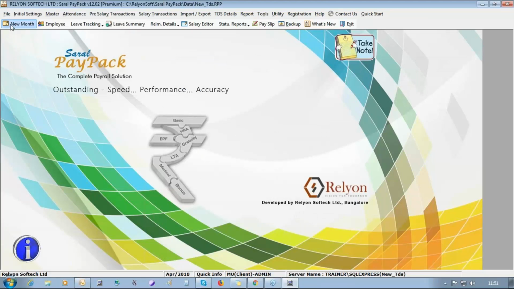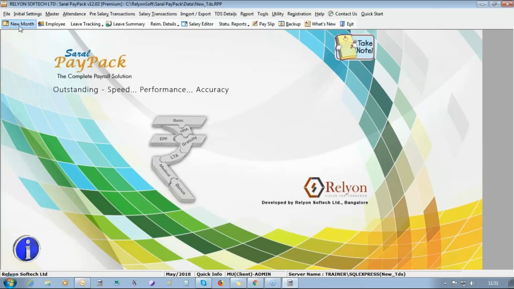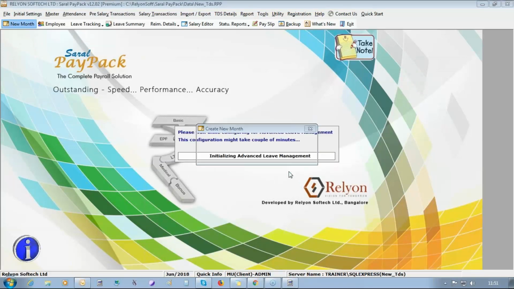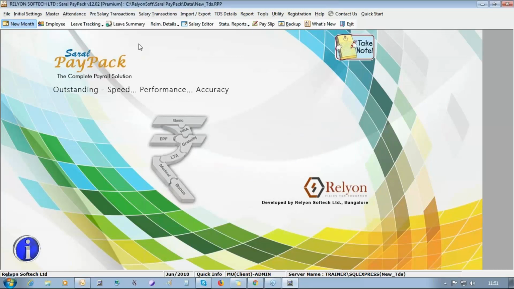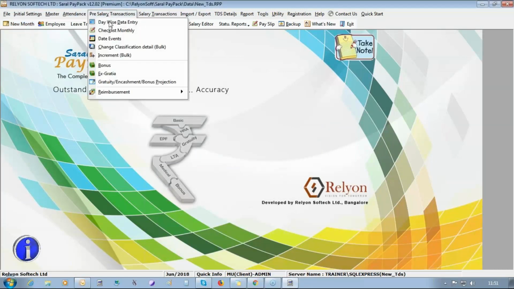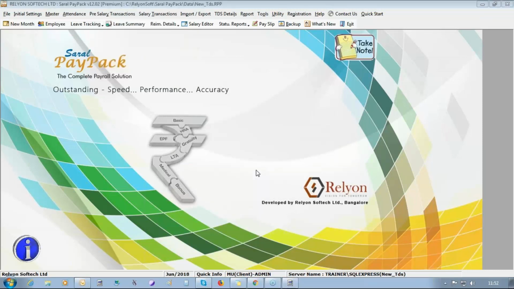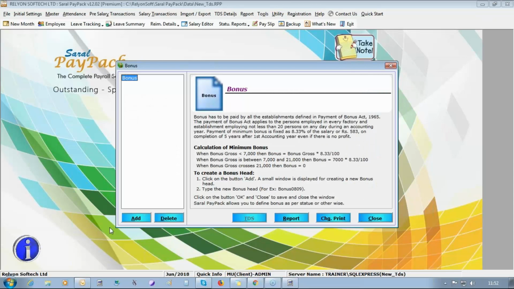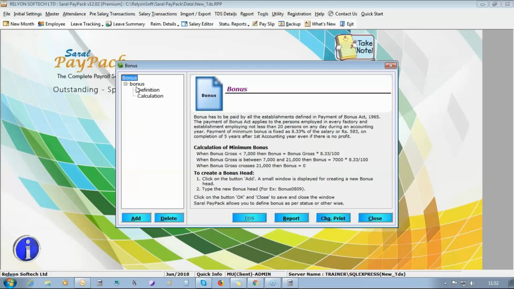Here I'll just click on one more new month, May month, June month. For one quarter I'll just create it off. It is done. Okay, I'll come back again to my pre-salary transaction. I get the option called bonus. Add. I'll select it as bonus, click on OK.